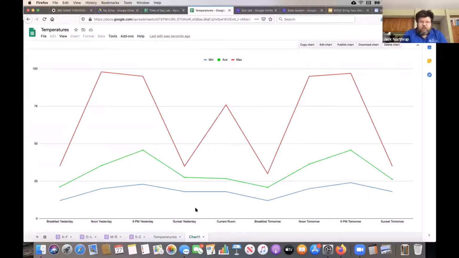This one, I didn't arrange the way I'd like to. If I had a little bit better timing, I would have placed current room toward one of the ends, but I want current room to be temporally in the middle. It also gives you your minimum temperature, your average, and your highs.